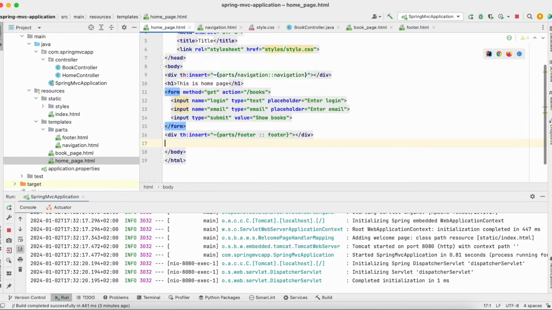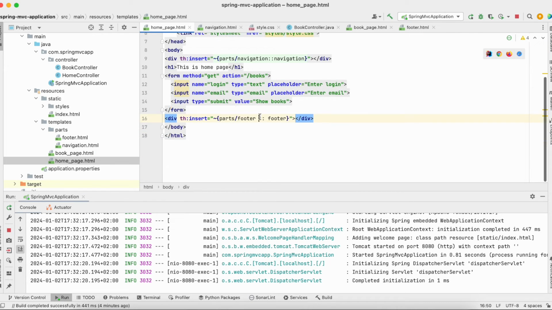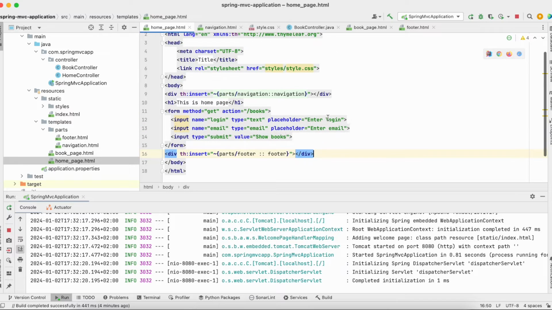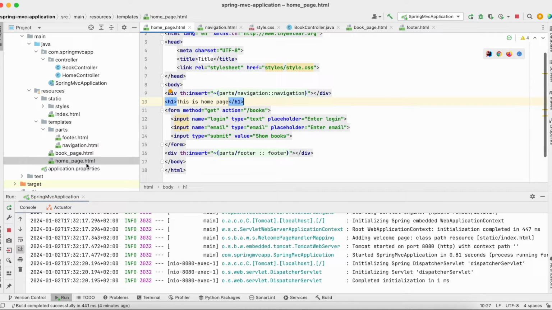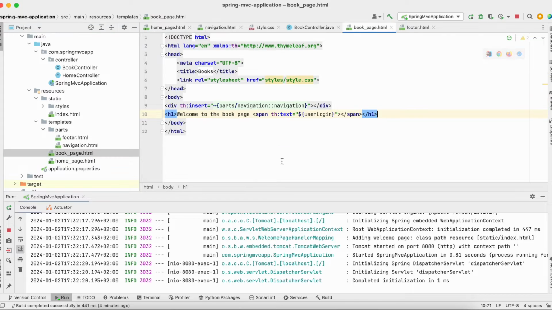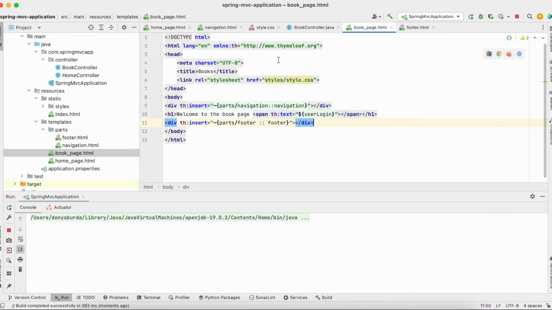Okay, and let me add my footer. As you can see, I just put my footer in the place I want to see it. Of course, it's the end of the HTML file, but if you have some other parts, you can add them in any place you need them. And in the home page, let me add the footer here. And let's restart our application to see the changes.